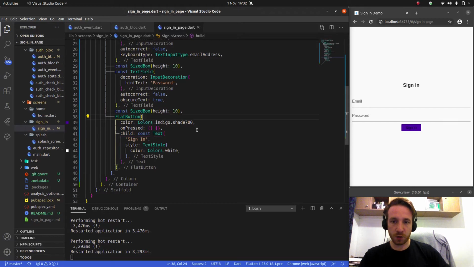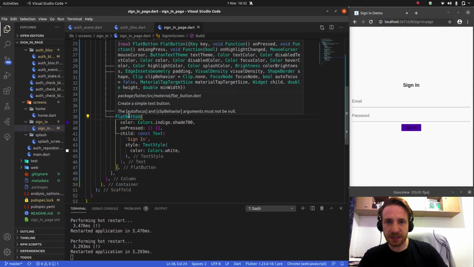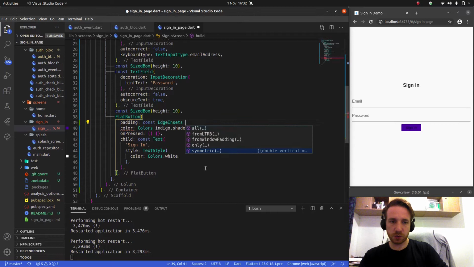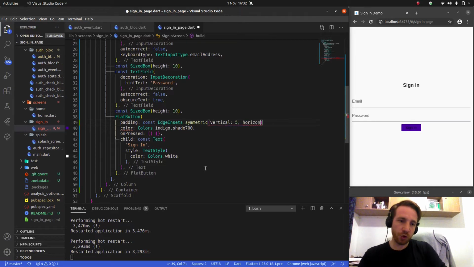I also want to give this a padding. I can't remember if FlatButton has padding or if I need to wrap it in a widget. I can't see any padding. It does. Const EdgeInsets.symmetric again. And I want the vertical padding to be a bit more than it is now. And the horizontal padding probably is fine the way it is now, actually.